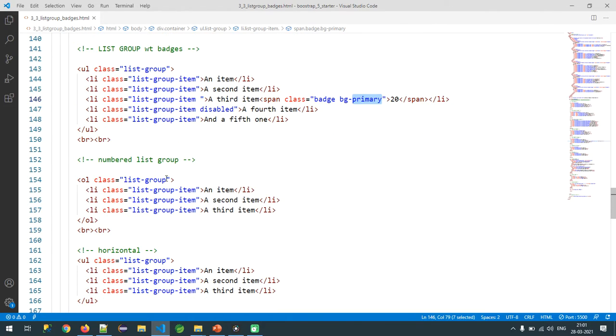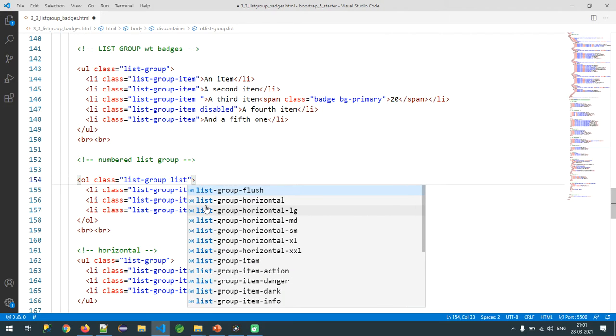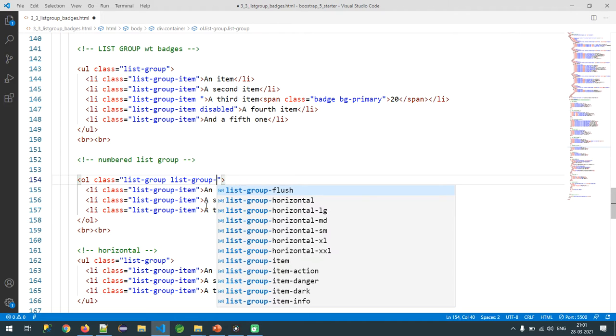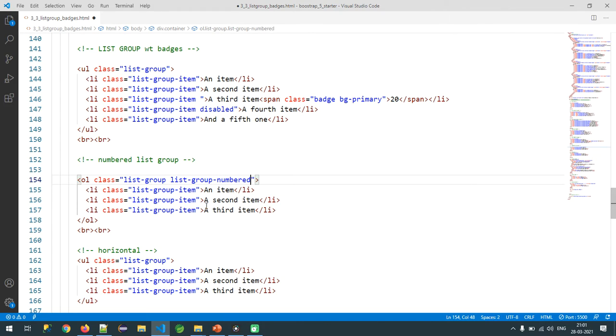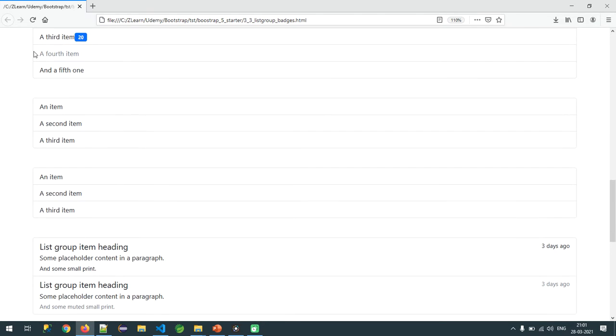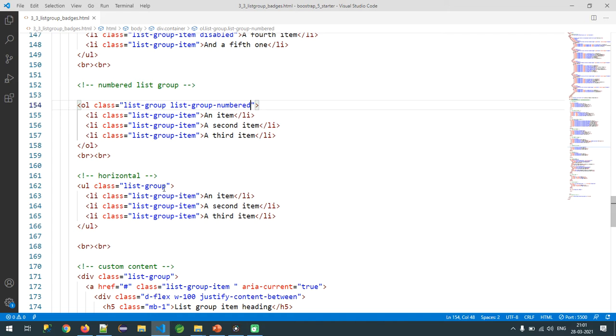Sir, I want a numbered list. How is it possible? List group hyphen numbered. So this is also possible, sir. Let me show you. I want some numbered list. It is possible. Don't think that it's only for displaying the things.